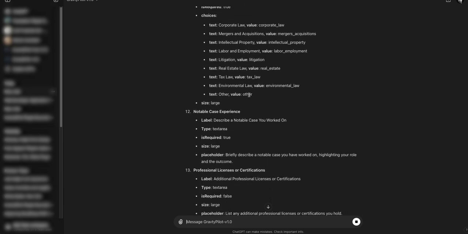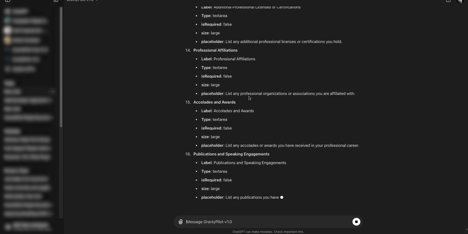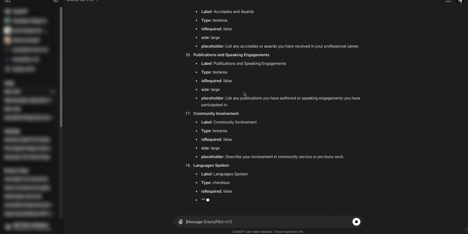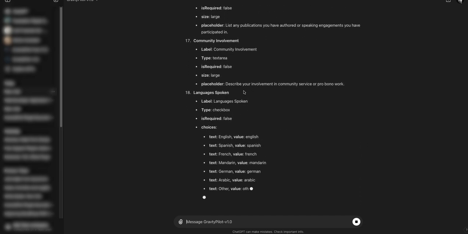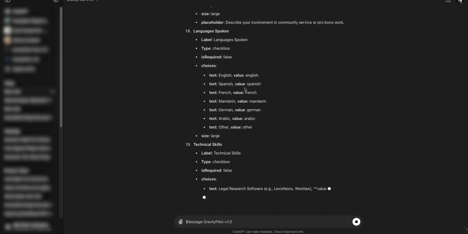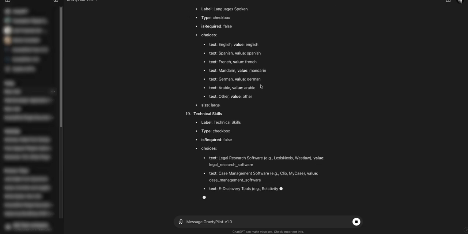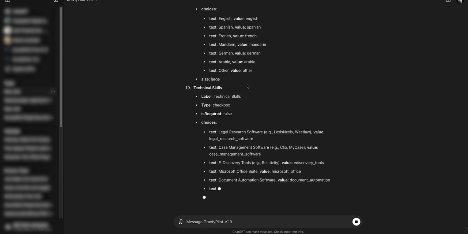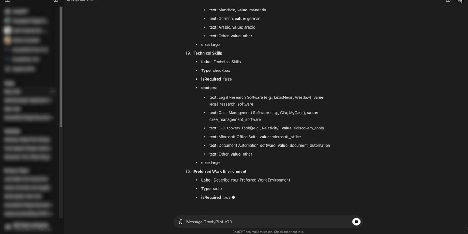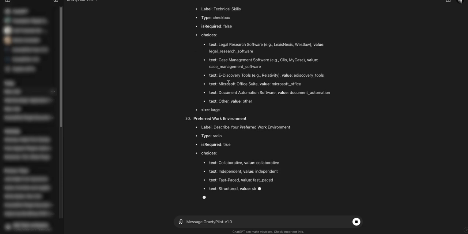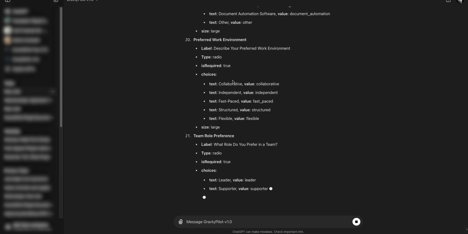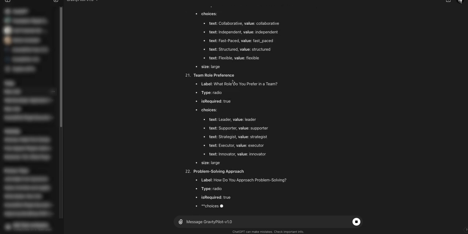Copy and paste this into the description and ask OpenAI to just verbatim make this in the JSON, right? And then we'll create our form. So, yeah, we're going through languages, technical skills. This is nice. E-discovery. I used to be a paralegal in another life. This is a pretty good probe.